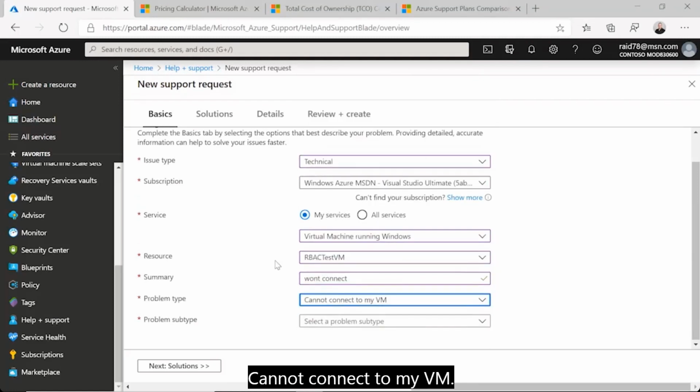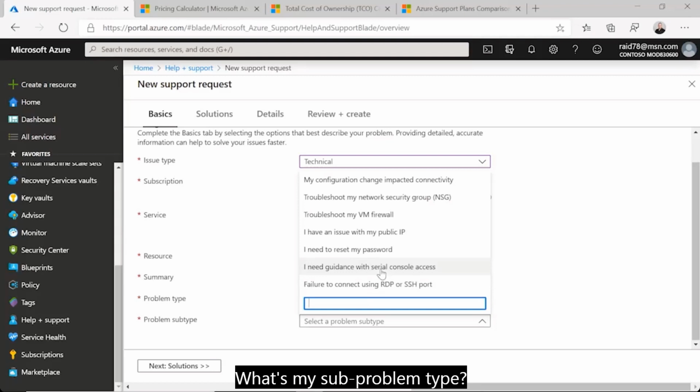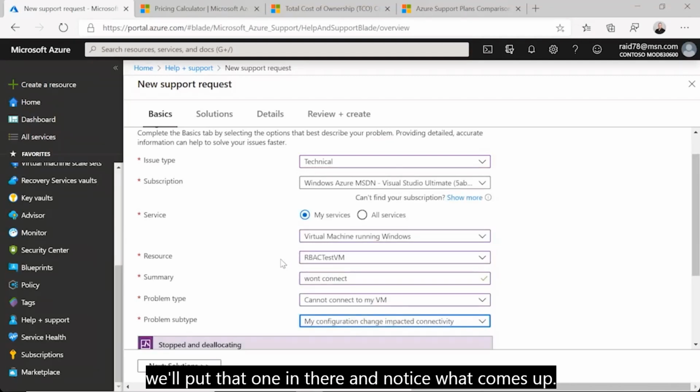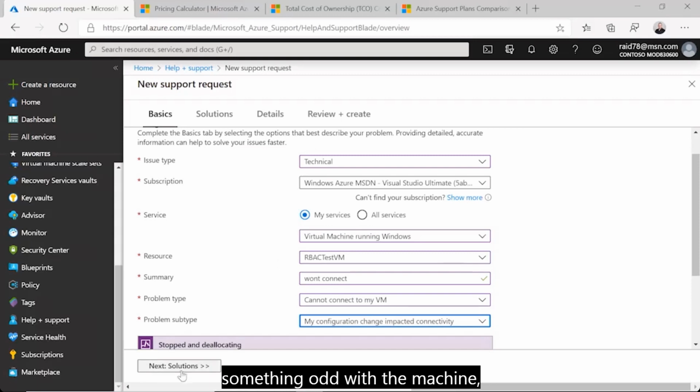Cannot connect to my VM. What's my sub-problem type? My configuration is impacted. We'll say, put that one in there. And notice what comes up. Hey, it's stopped and it's deallocating that machine. It's actually looking at this going, hey, something's wrong with this machine. The virtual machine is stopped and deallocated. In other words, turn it on.